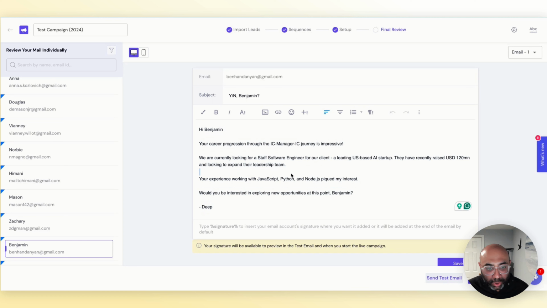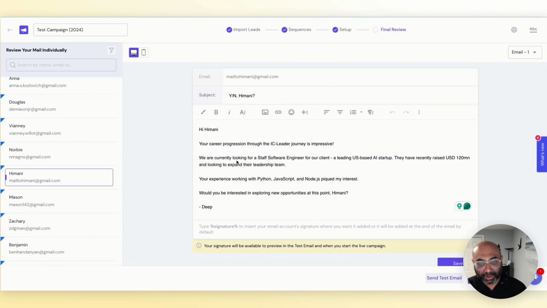But this is what it would read like: Hi Benjamin, your career progression through the IC, manager, IC journey is impressive. We are currently looking for a staff software engineer for a client, followed by all the details of the client here. Your experience working with JavaScript, Python, and Node.js piqued my interest. Would you be interested in exploring new opportunities at this point? Now, these are the variables which are hyper personalized to each candidate that we are reaching out to, so they would vary for each candidate.